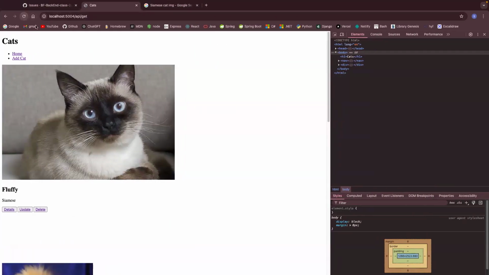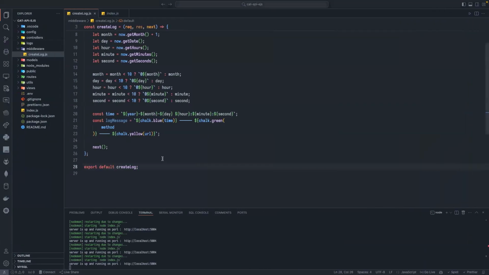And now here, if I send a request like that, as you can see, I'm not logging anything. So of course it will show me nothing. Let's log the message so we can see it.